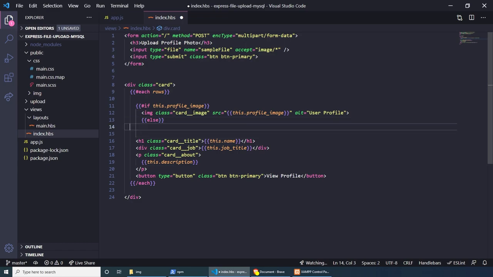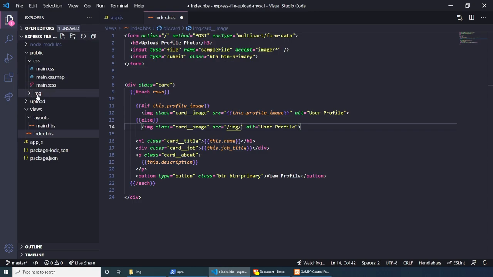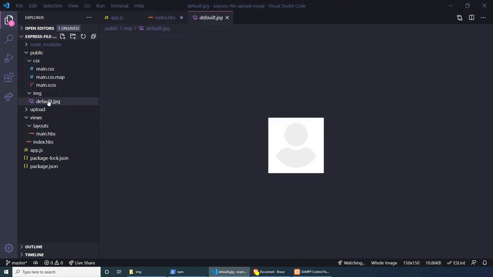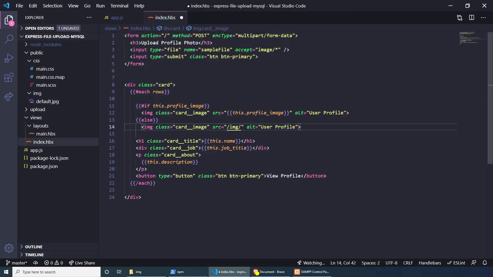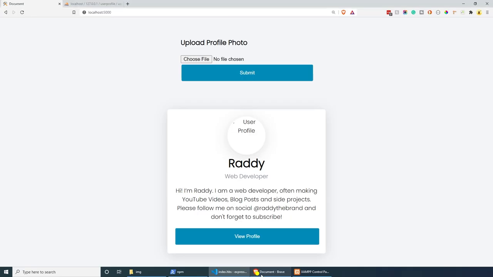And for the else statement, we can just display a default image. So I'm going to grab this and paste it in here. And I could have just kept it, I guess. But let's do it like this. And then I'm going to do slash img, which is our images folder in here. I'm going to use this image here, which is misspelled, so let's rename it super quickly to default. And I'm going to use that. So img/default.jpg. And then, of course, you can do the alt tags however you like. And the last thing that we need to do is, of course, close the if statement. So we can do curly bracket slash if.